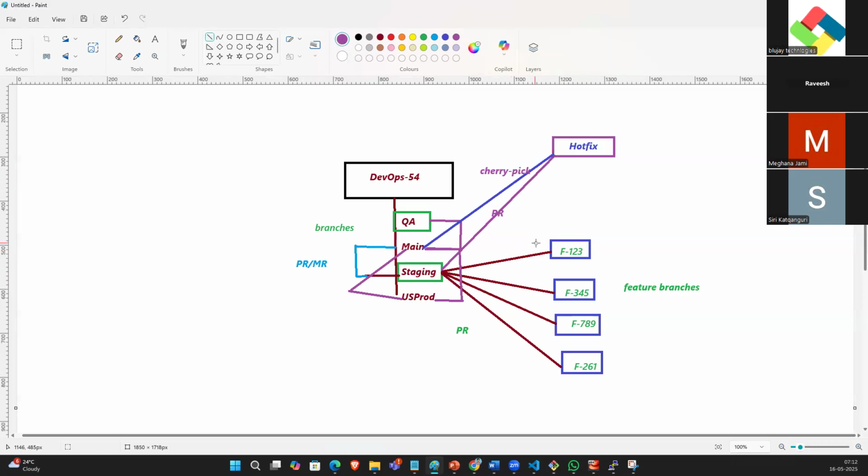So for that time, you guys can create a cherry pick. Cherry pick is nothing but an MR only, but it will move specific changes to a particular branch. You want to move to a particular branch. Understood? Git cherry pick, this one. Okay.